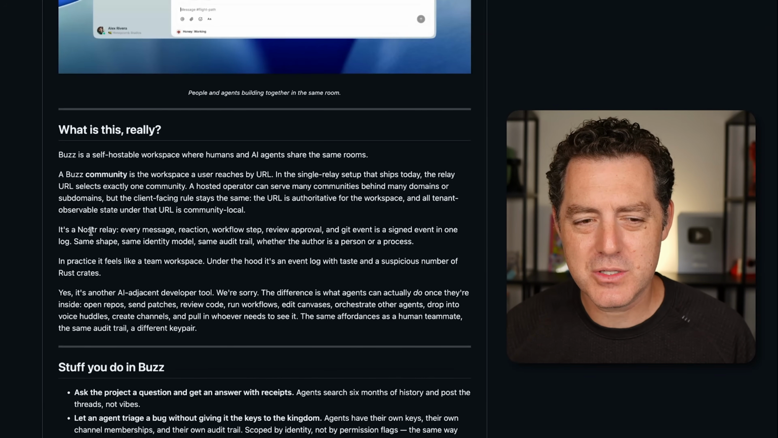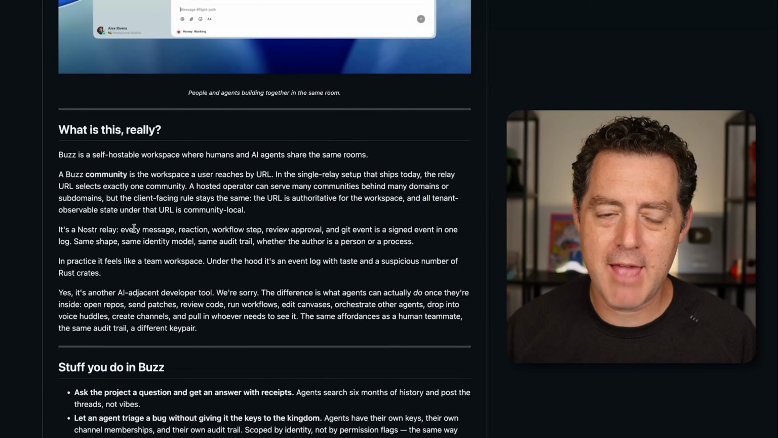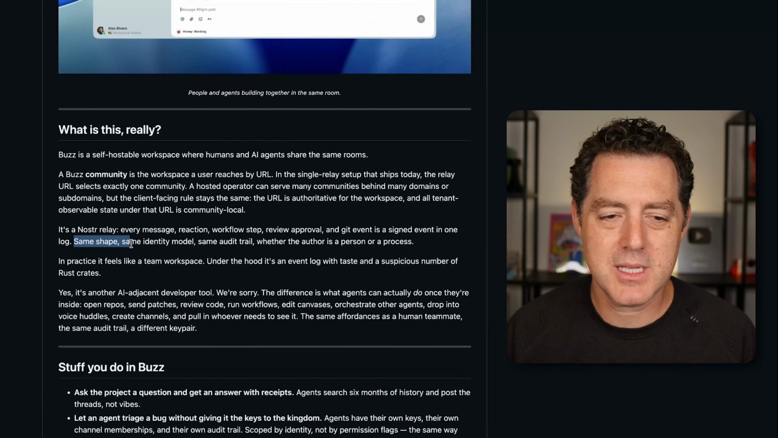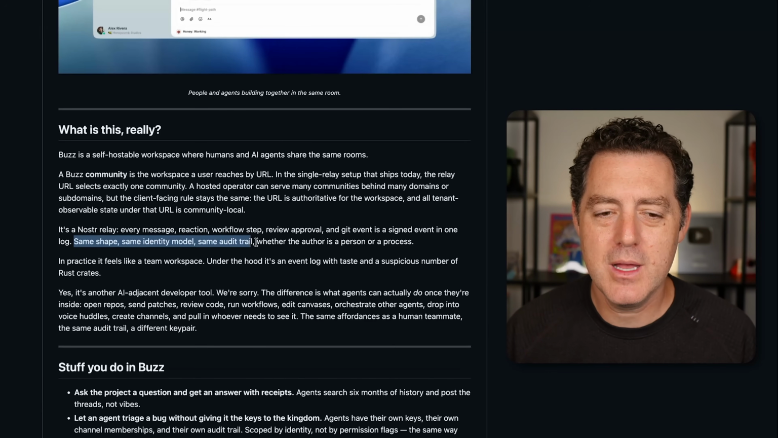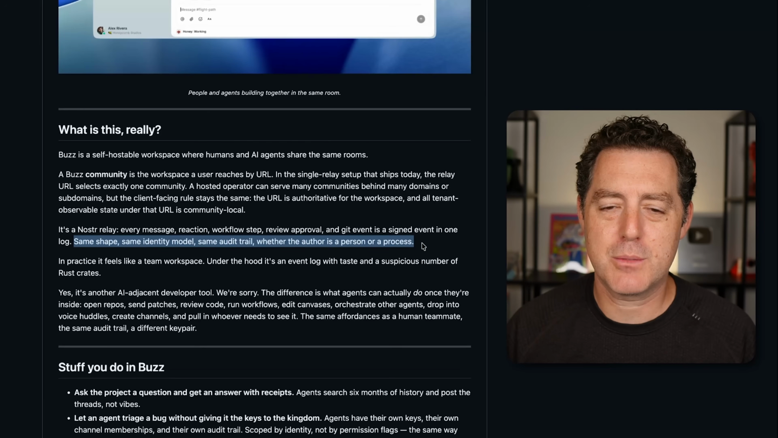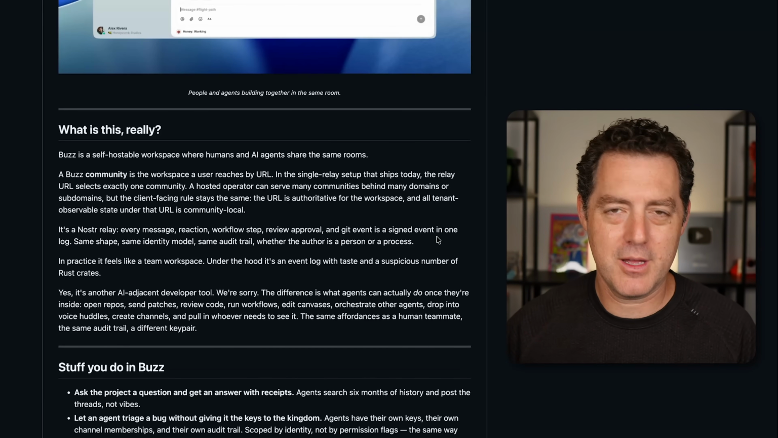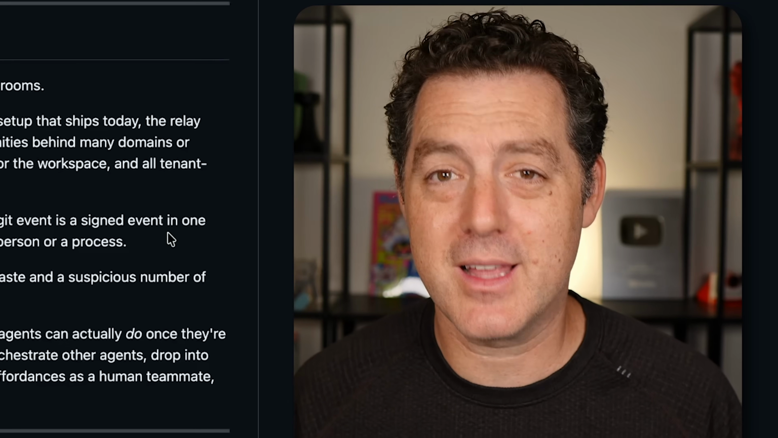It's a Nostr relay, which I've never heard of. Every message, reaction, workflow step, review, approval, and git event is a signed event in one log. Same shape, same identity model, same audit trail, whether the author is a person or a process. And when they say process, they mean agent, workflow, etc. It's all the same. I really like this structure.